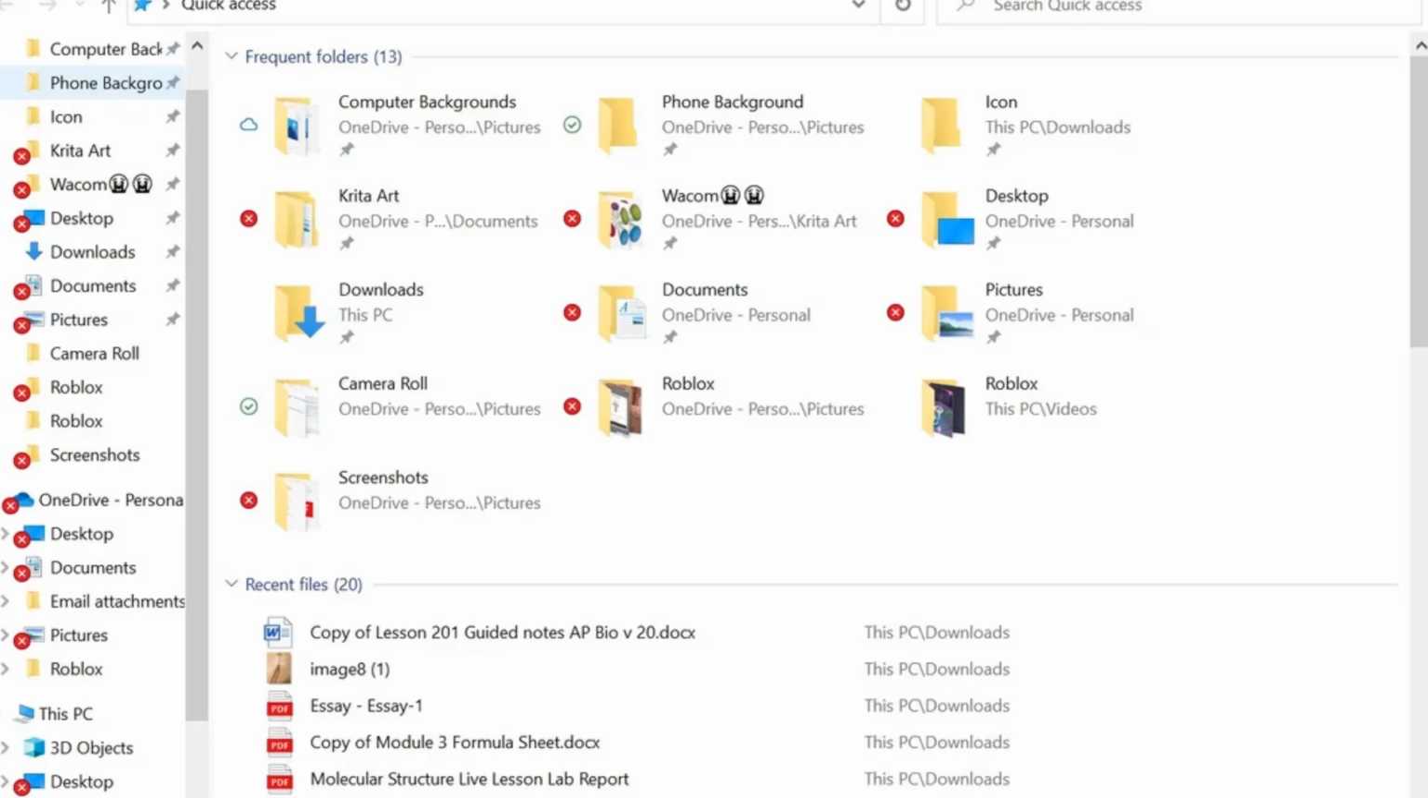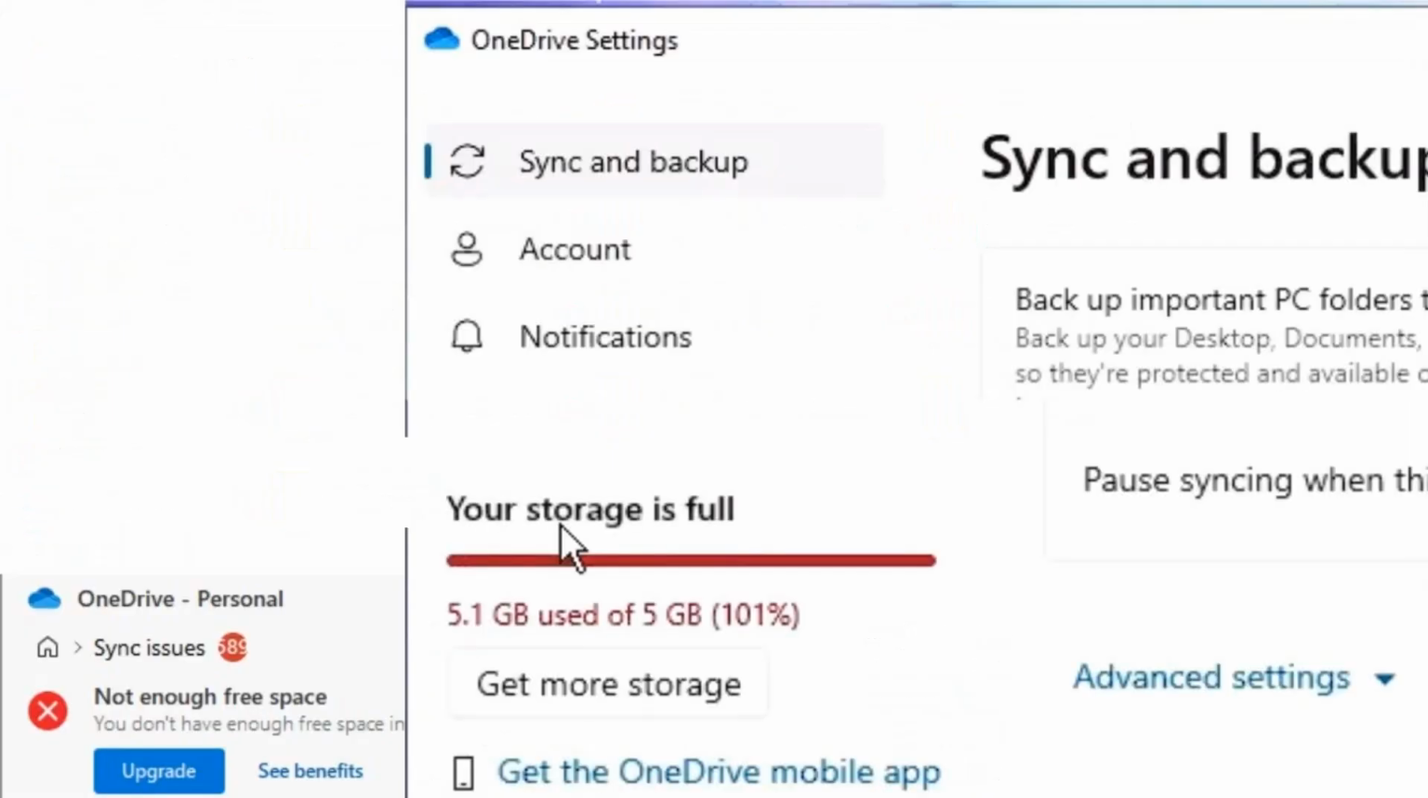In this video, guys, if you are getting this error, the red cross icon as well as the storage is full on your OneDrive, so this video is for you. I will show how to troubleshoot this issue step by step.